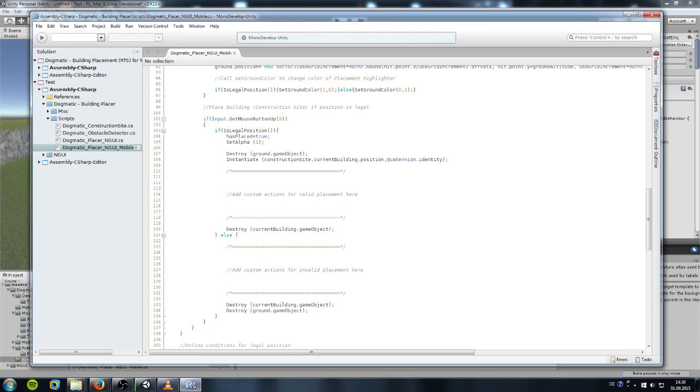There's this first placeholder here, about at line 114, where it says add custom actions for valid placement here. It means that once the building is placed down, you can add additional actions that are to be performed. Say you have a system that manages the resources of the player. Say the player has a fixed amount of gold, then in this space here you could add an action that subtracts the cost of the building from the amount of gold the player has, for instance. So you can write that in here.